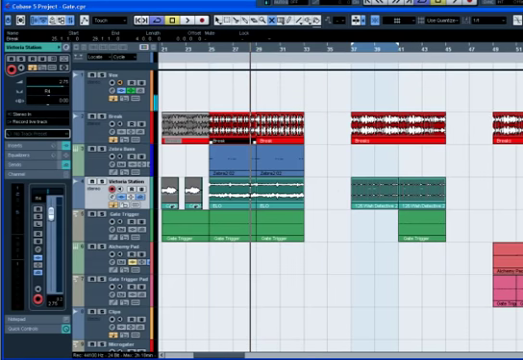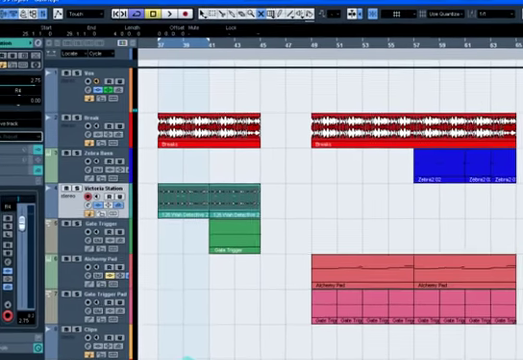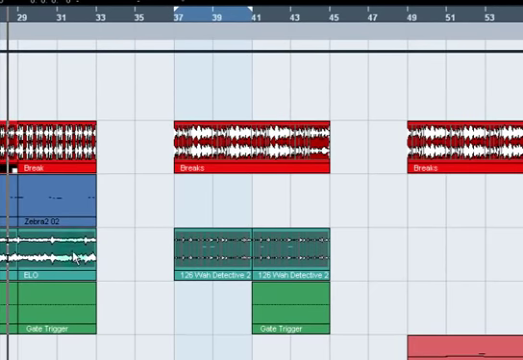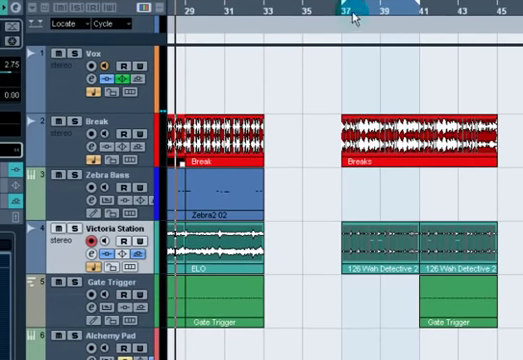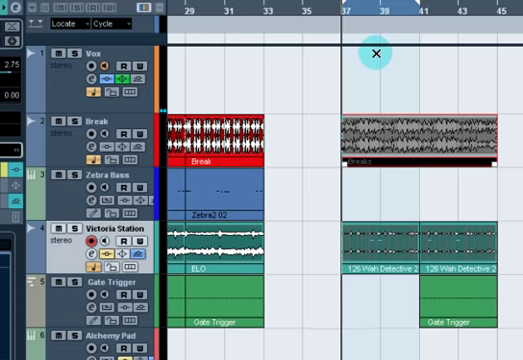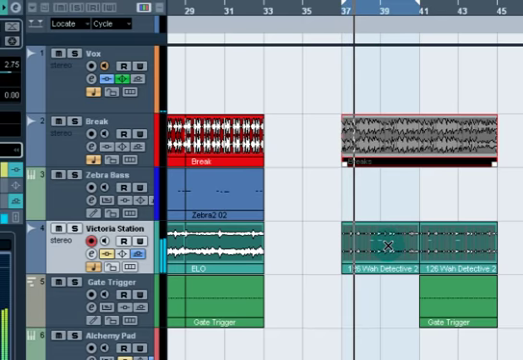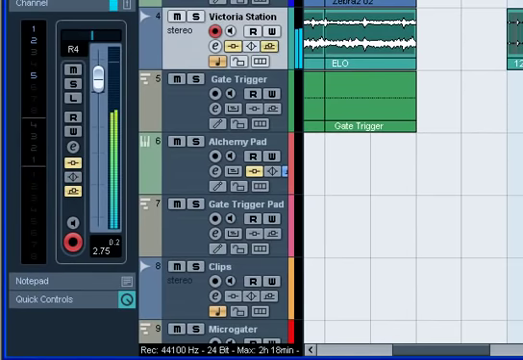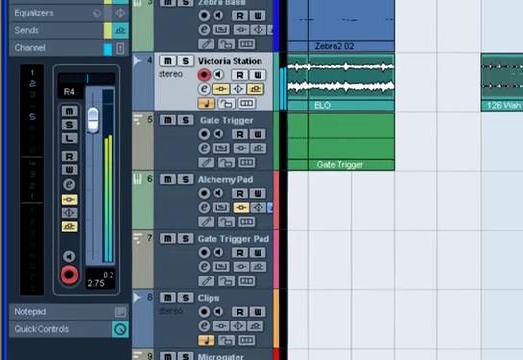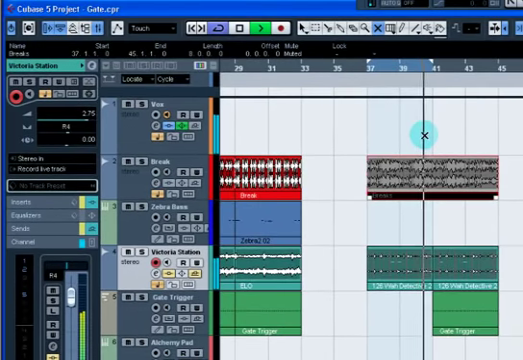Another use of gates is to tighten things up. Just give you a quick example. Turn the gate off, bypass it, and what we have here is, I think, a bit of wah-wah guitar, typical of a 70s porn movie. Or so they tell me anyway.